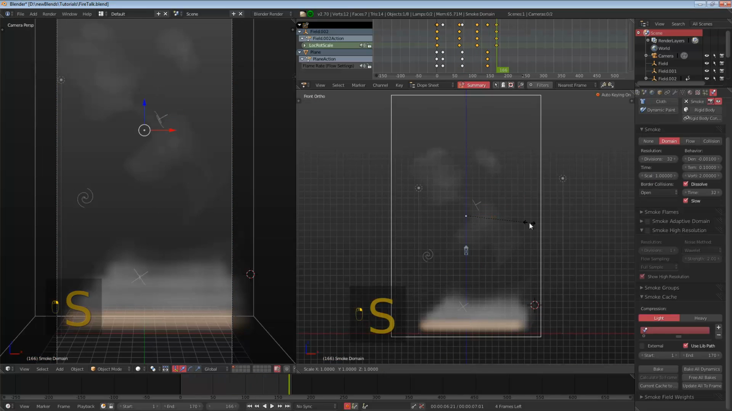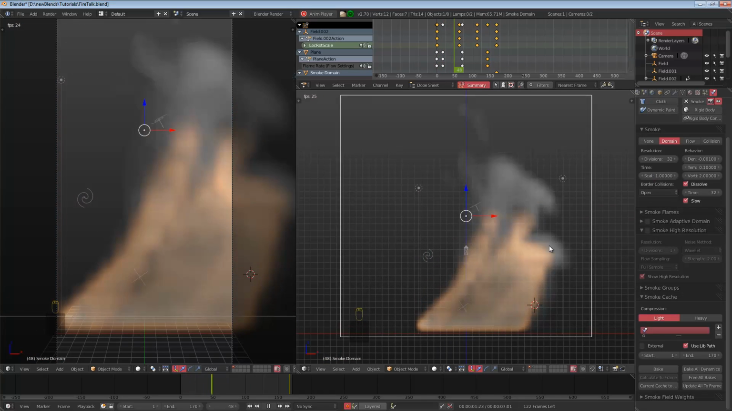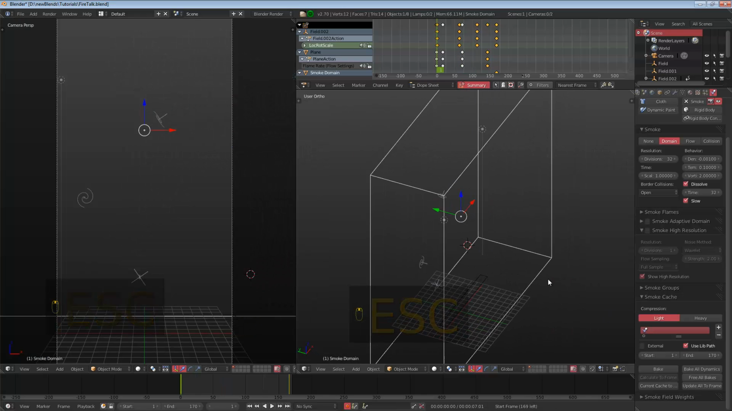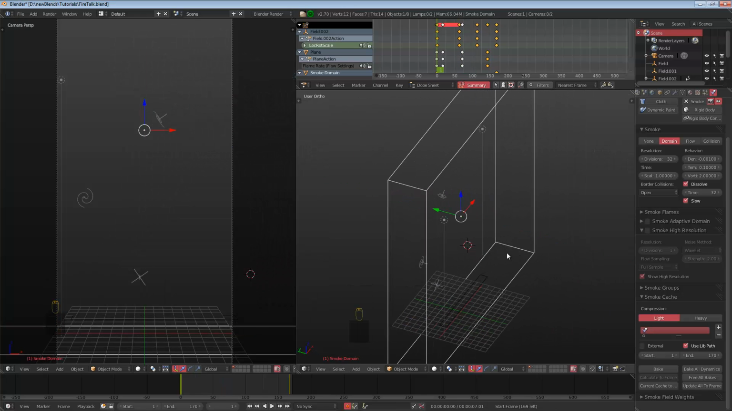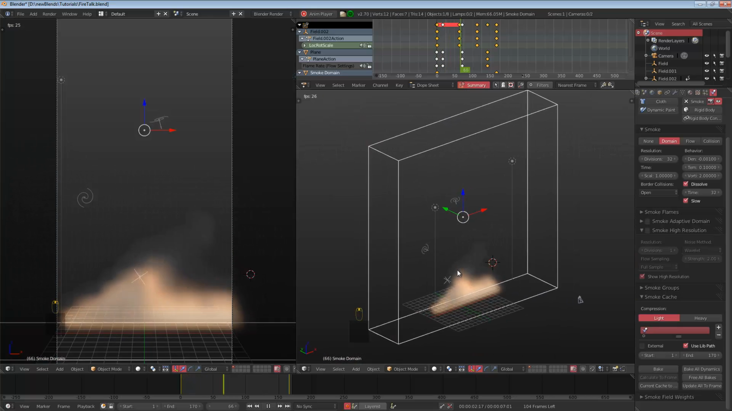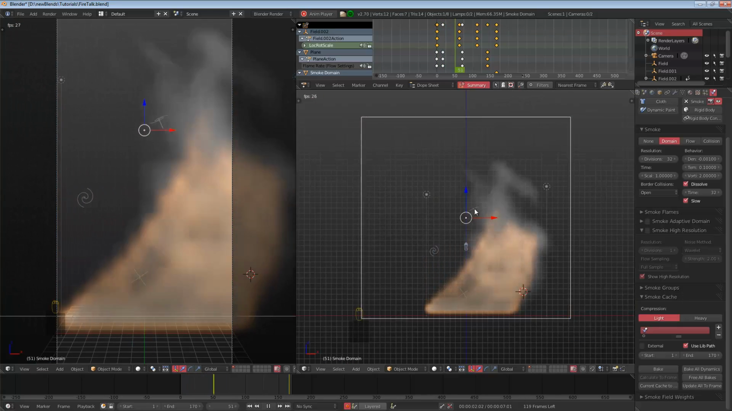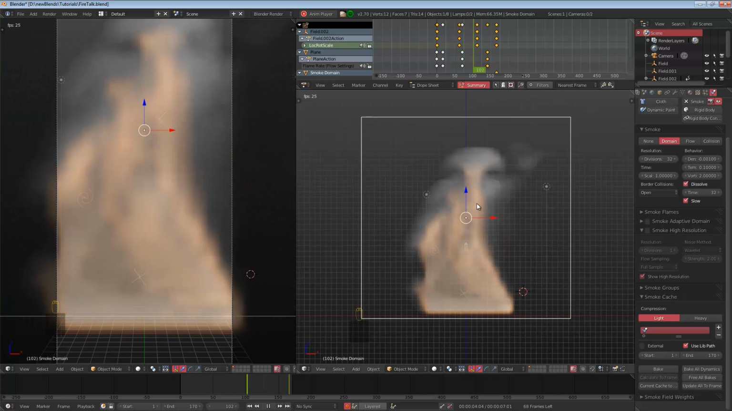and maybe even scale up the domain a little bit. And in fact, we can scale it down that way since we're not looking at it from the side. Realize it's a horrible choice. Undo it. And here's what we got.